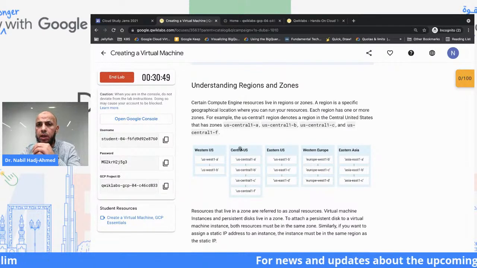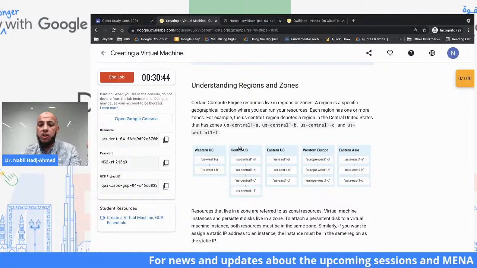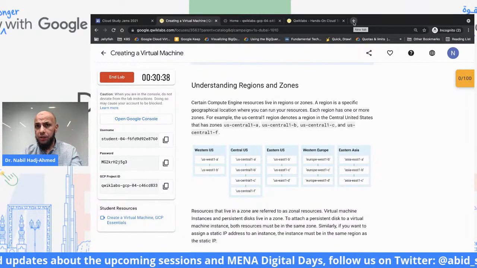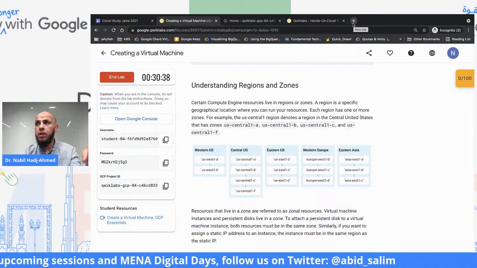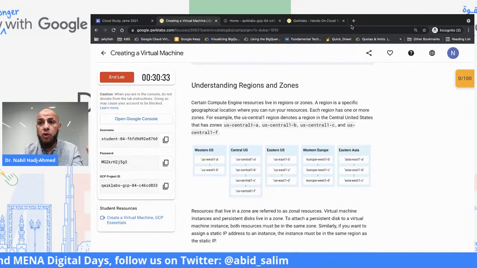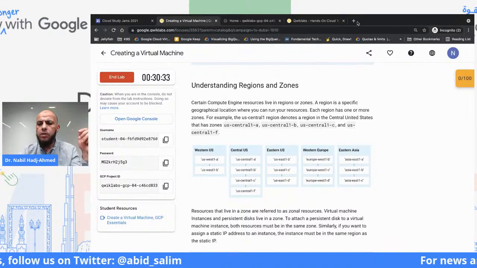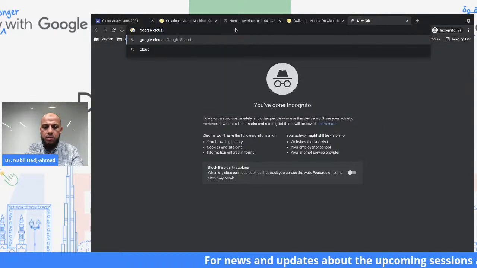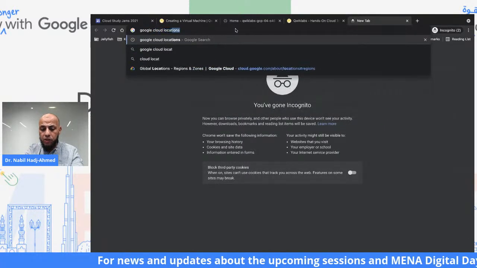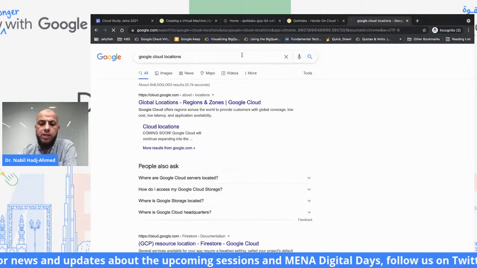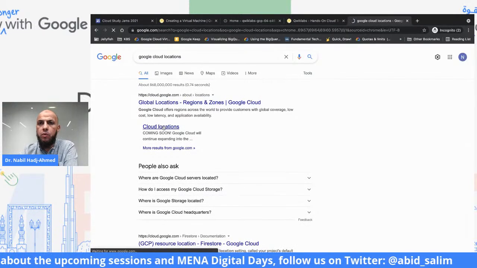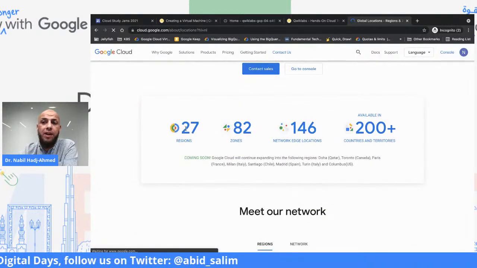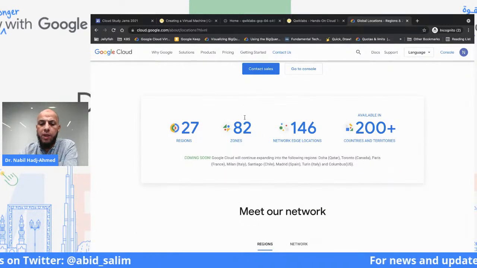So in GCP, the infrastructure as a whole is organized into what we call regions and zones. Each continent across the globe has a presence of Google Cloud services in data centers. If you Google for Google Cloud locations, you will be able to see where those are. If I go here, there are 25 regions, and we also have 82 zones.